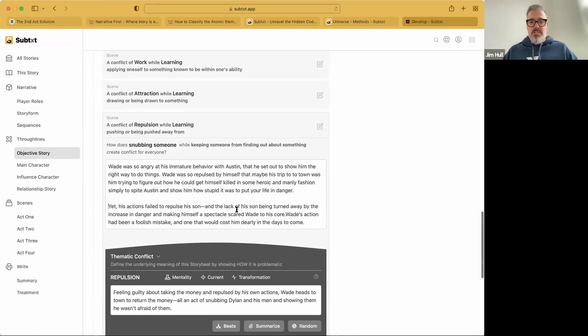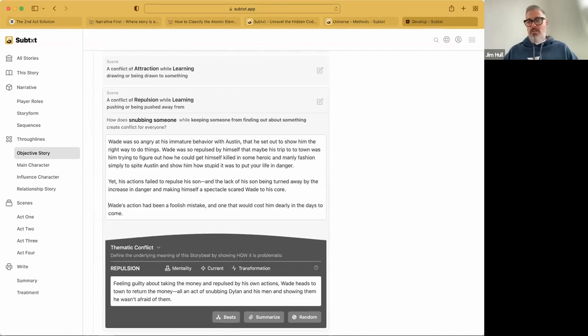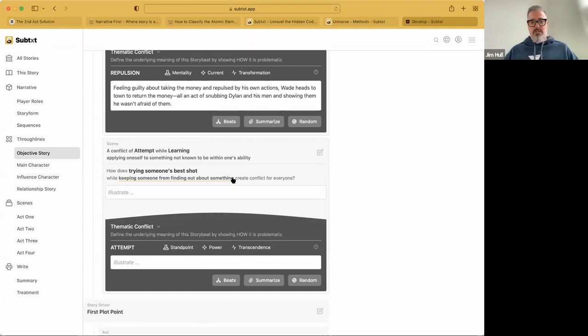Yet his actions failed to repulse his son, and the lack of his son being turned away by the increase in danger and making himself a spectacle scared Wade to his core. So he went there to try and prove to his son this is not okay, and all he did was get his son more excited about it. So Wade's action had been a foolish mistake and one that would cost him dearly in the days to come. And you'll notice I don't know exactly what's going to happen in that scene. I just have a broad thematic idea of what that's like. It's like just doing the minimal amount of work, then he's attracted to this sort of way of life, and then I'm disgusted by it. I'm going to keep you from learning what it is that it's like, and then maybe the son goes with him, and some altercations happen, and then finally, the attempt, which I picked. Something to do with comfort zone.